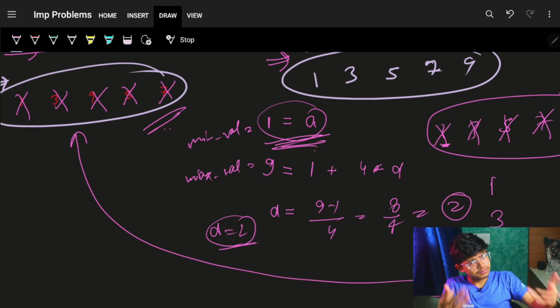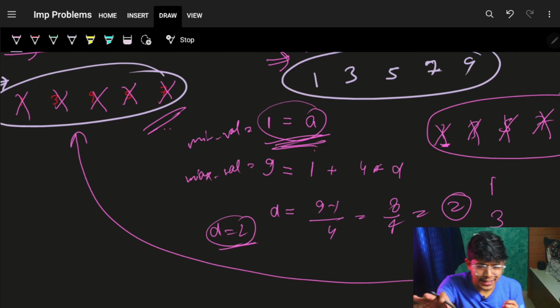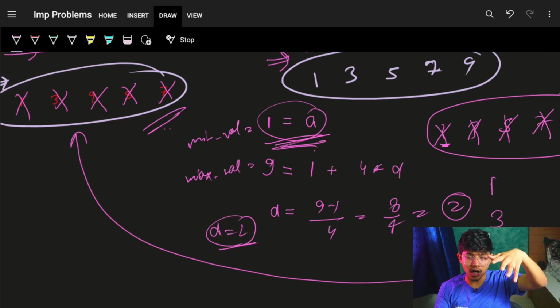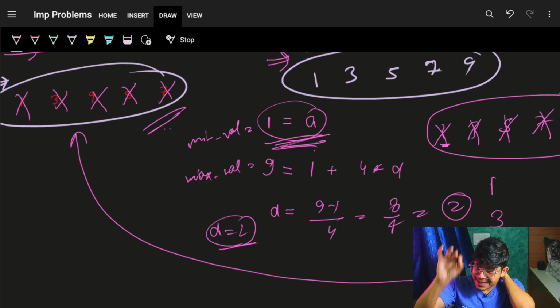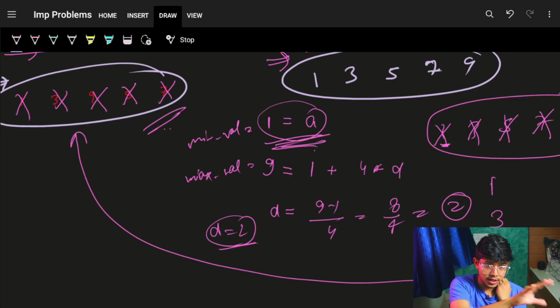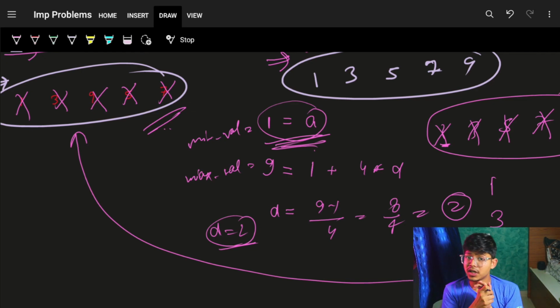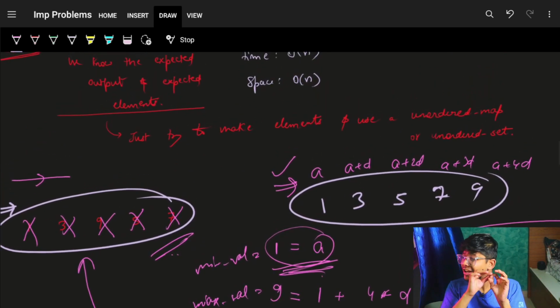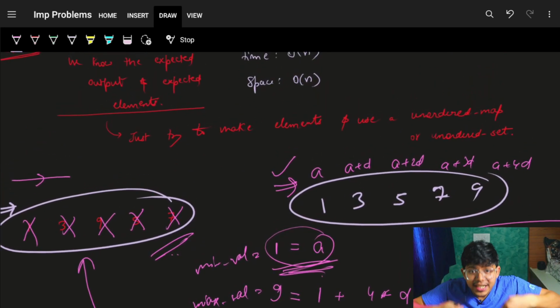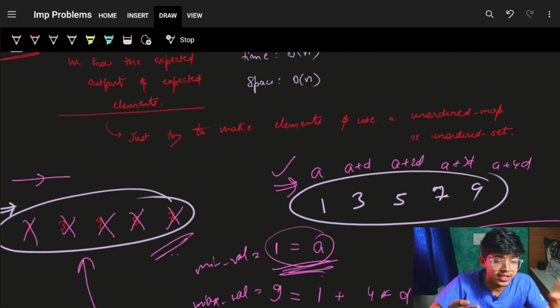If it is present, just remove it, or simply do anything you want, or simply use an ordered map, or simply reduce the frequency and stuff. But simply go and check if it is in your input. If it is, good. If it is not, then simply return false. By this, you know one thing for sure, you did not need to sort it. You just generated your own sequence by using your A and D.